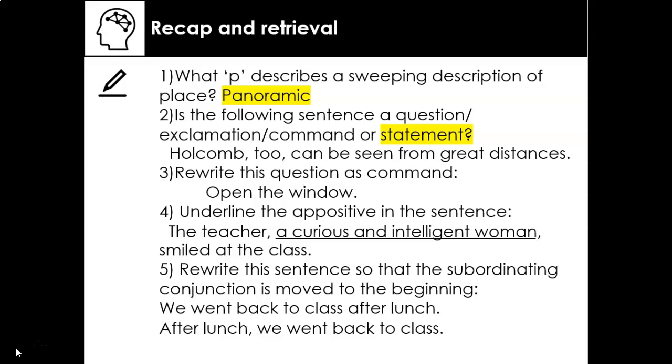Open the window. Now we can see it begins with the open, which is the verb, and it ends in a full stop. So that's our question rewritten as a command.